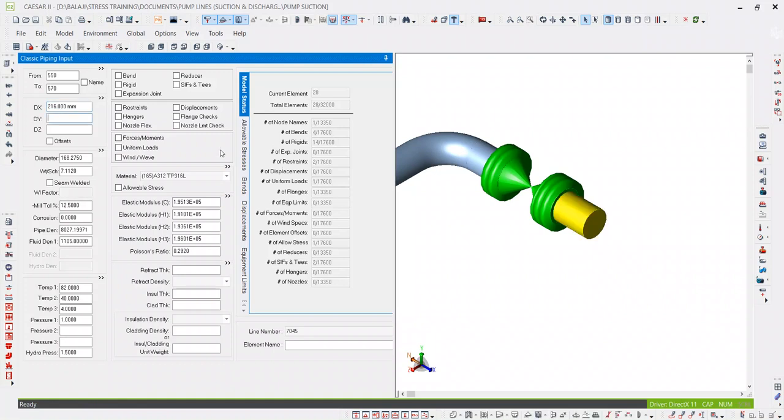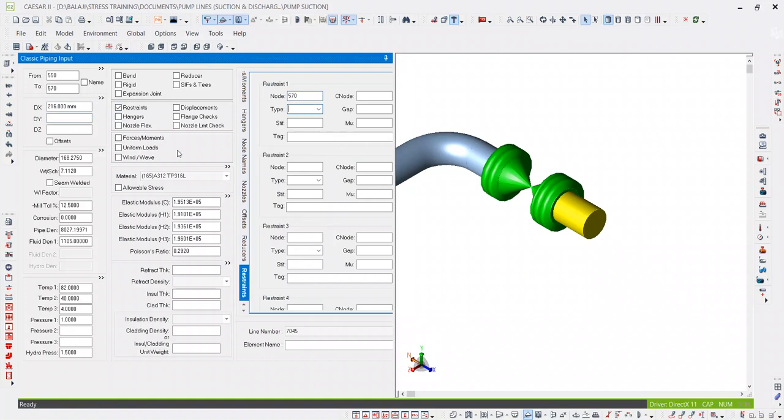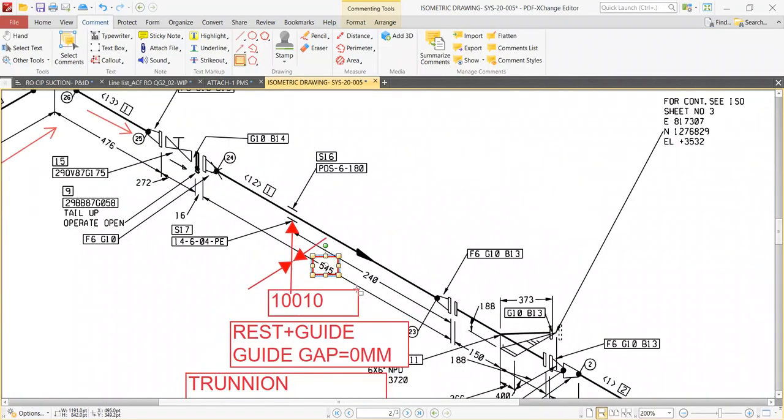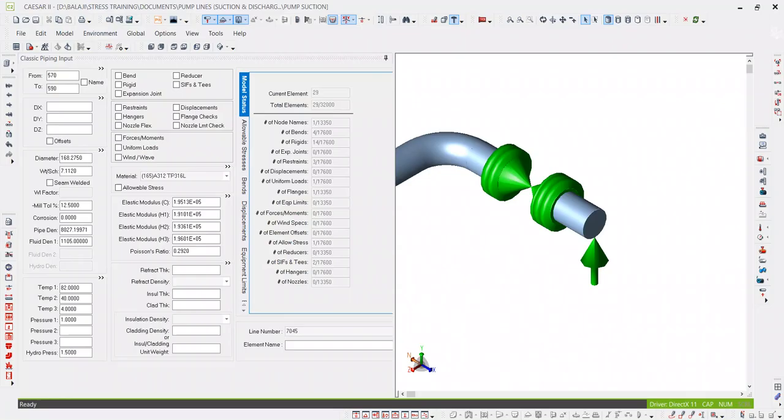216 on support is there, and double click this restraint to define the support. Just I am giving plus Y. Go to the next node. And then the 240 dimension is including the flange. So go to the next node, 240.